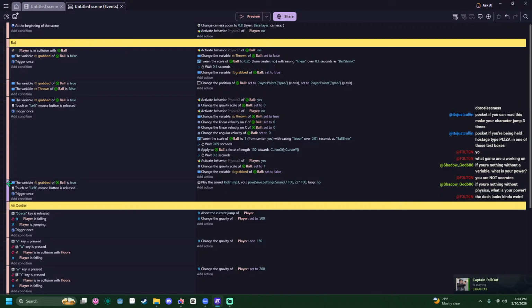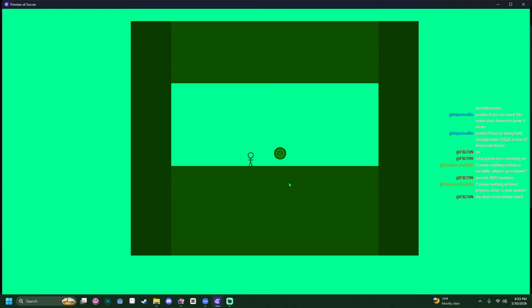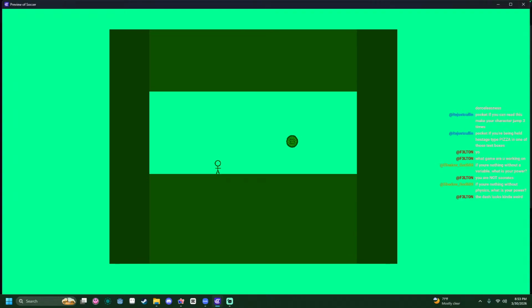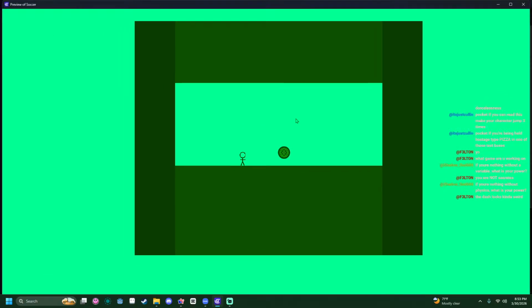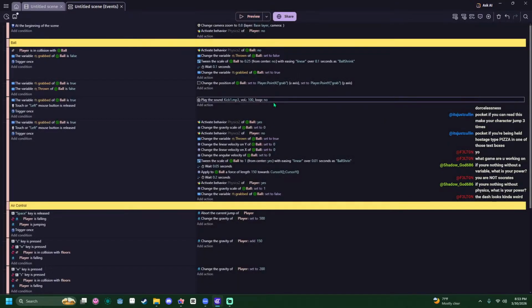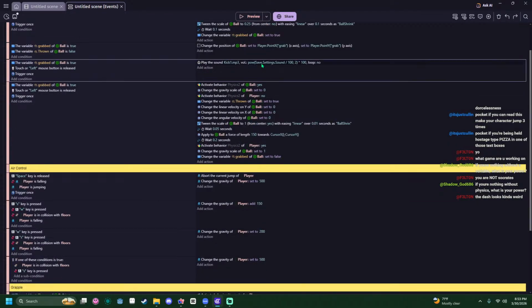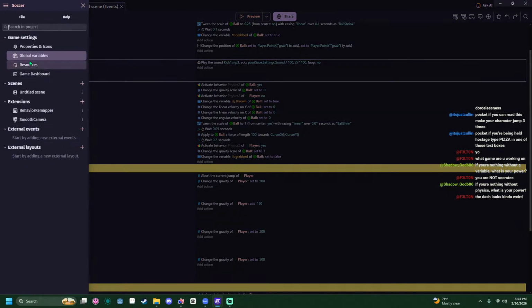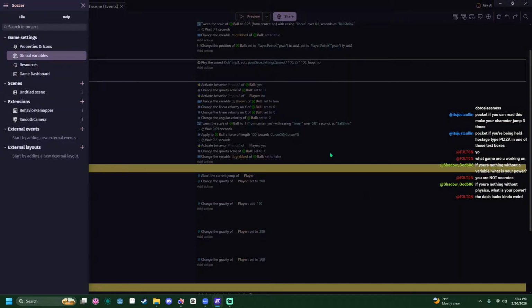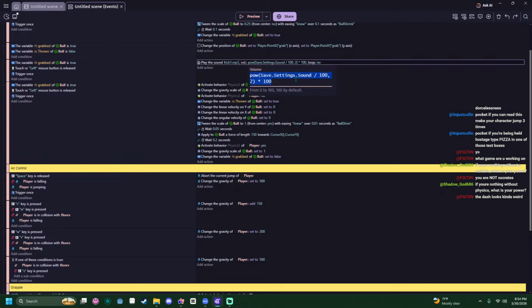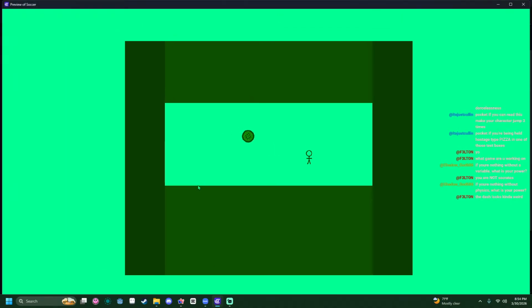It's because this needs to go above this, I think. No? What if we just play the sound at like volume 100? Why did that work? What's wrong with that? Sound 50. Huh. Save. Oh. Save.audio.sound. There, now it's a logarithmic 50.